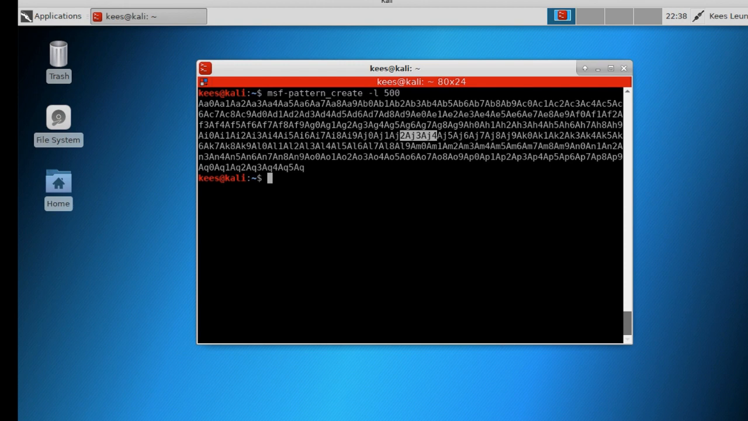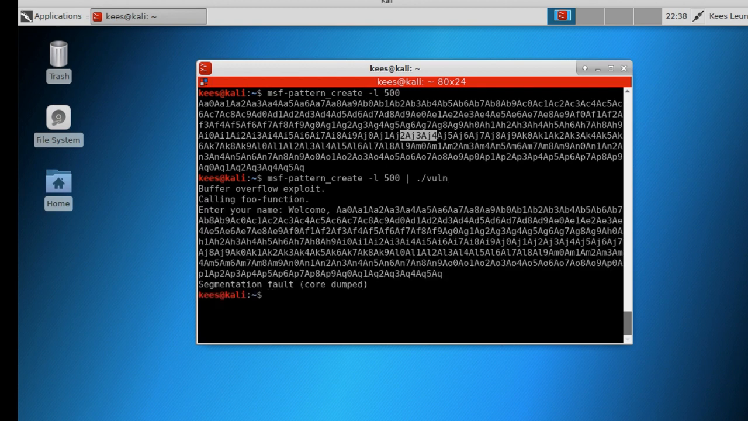So try that. I'm going to create the sequence again, but now not to look at. We're going to give it to our vulnerable software. There we go. Segmentation fault, core dumped. I forgot to tell you one thing. This core file is here.